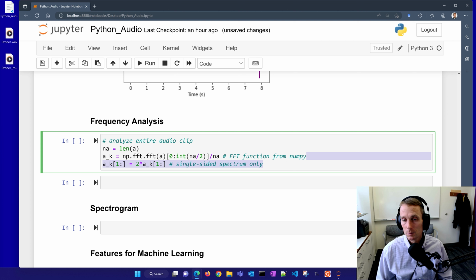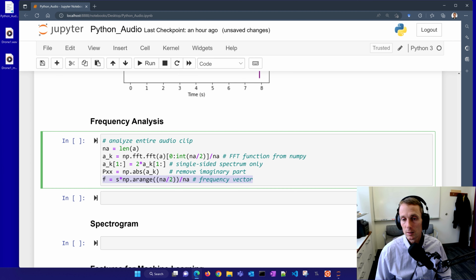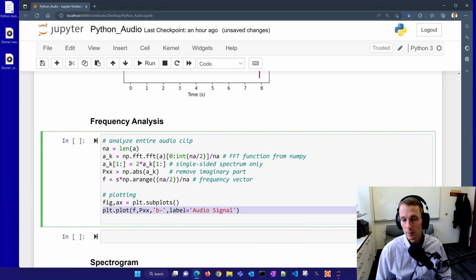Okay, and then we're going to remove the imaginary part as well, if there is one, just get the power there, and then we have the frequency vector. So here I'm going to just arrange values so I can get the frequencies at which those signals occurred. And then we're going to plot the final value here.